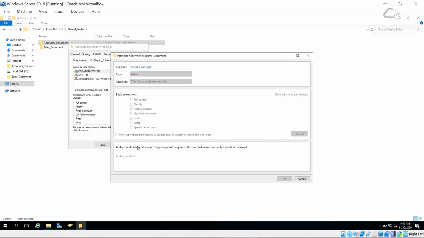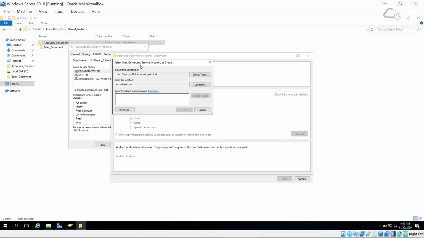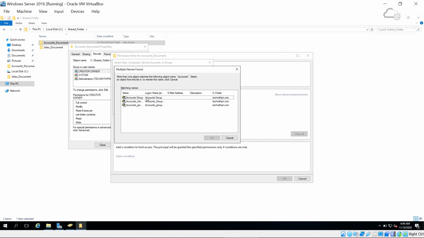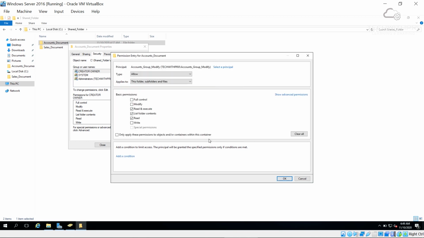I'm going to click on add, select a principal, and I'm going to choose accounts. And now as you can see, all the names listed with accounts come up. So I'm going to choose accounts group modify. Okay, now here what I want is that all the members from this group, accounts group modify, would be able to modify the data, whatever folder is there, whatever file is there. So they would be able to edit these files and save the file.